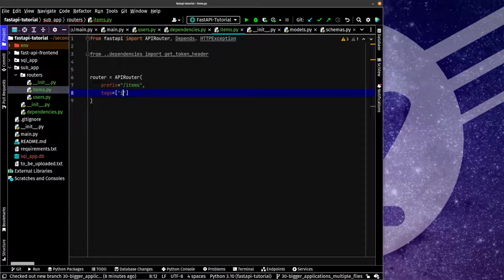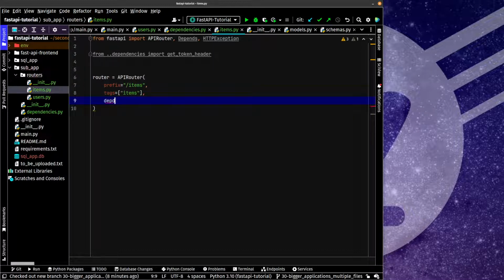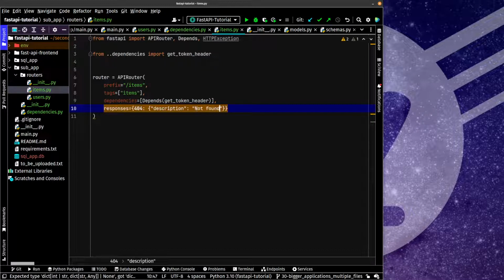Tags equals items, dependencies equals Depends on get_token_header, and responses equals 404 is going to be description not found. You'll see what we're going to do with that in just a little bit. Now let's create a fake items DB.